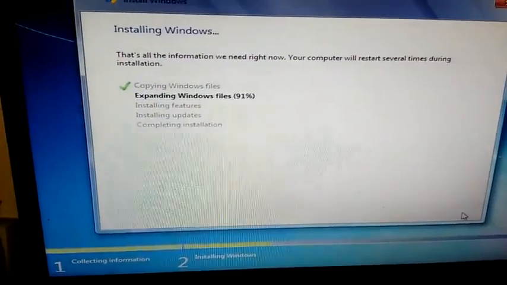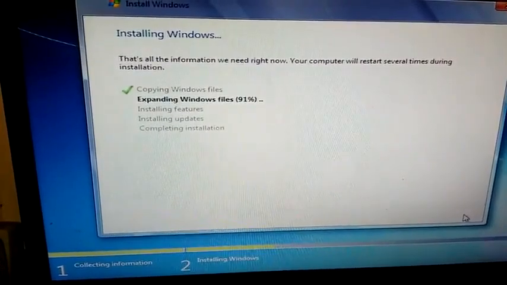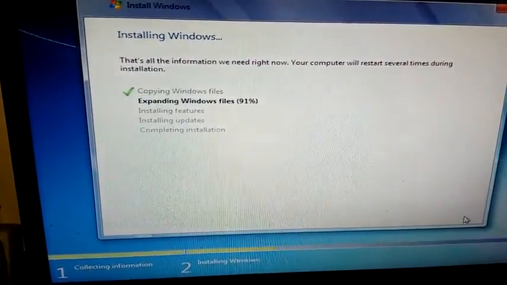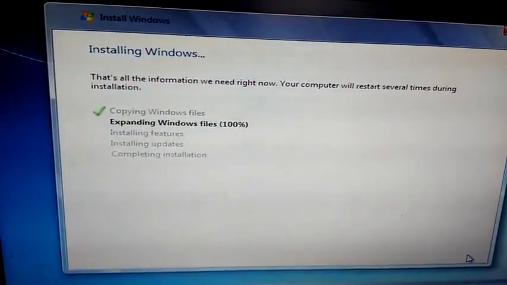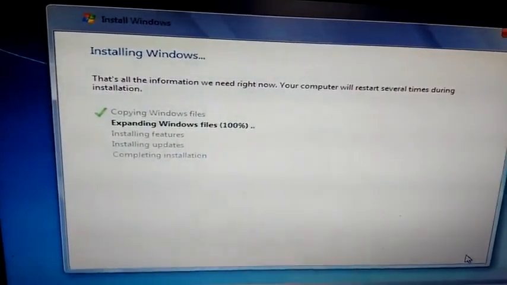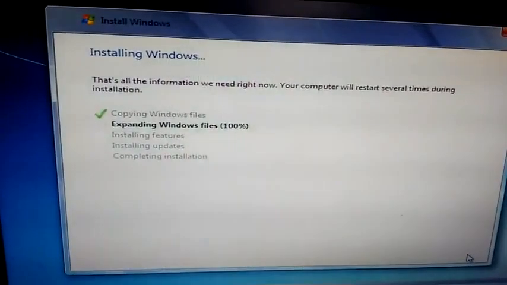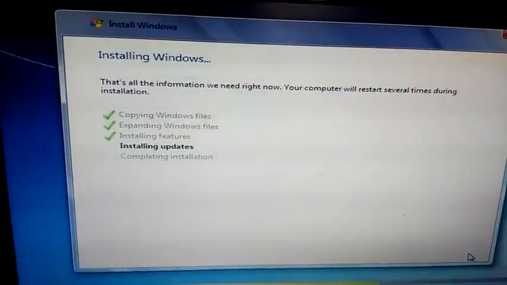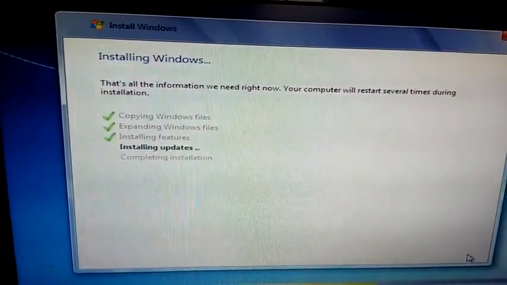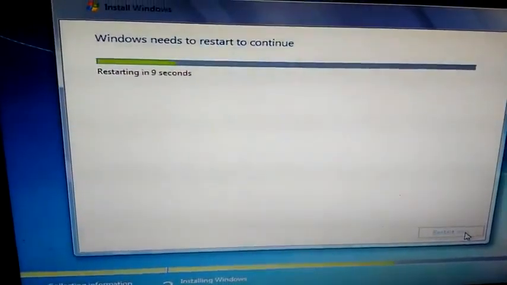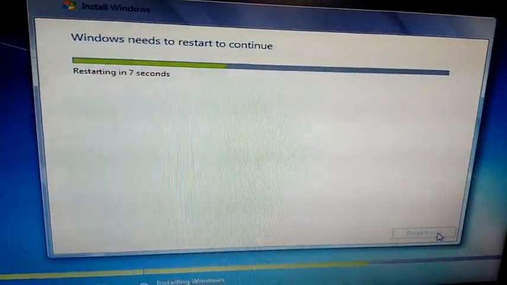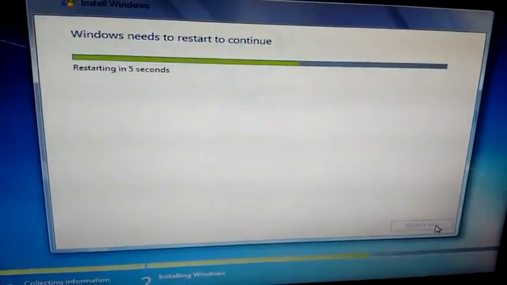75% is already done, and 91% is in process now. So expanding Windows is going to finish. Now installing features will start. Updates are being installed now. Windows installation is going to complete now. It's going to restart the PC automatically.